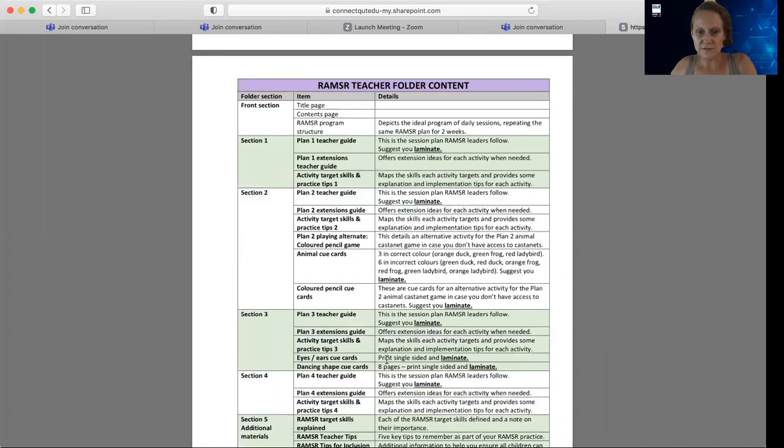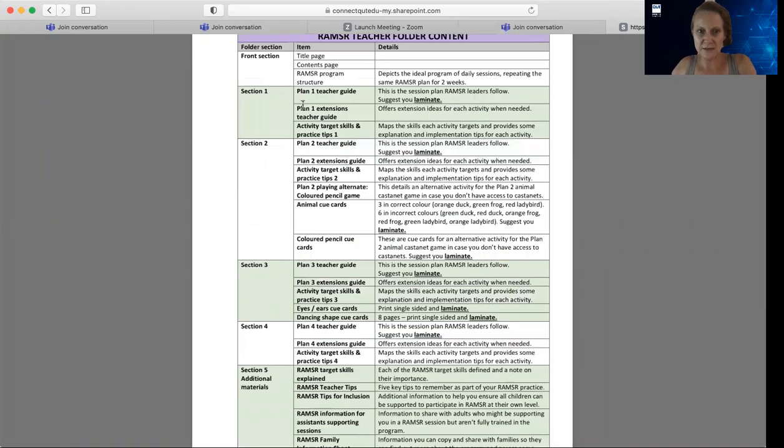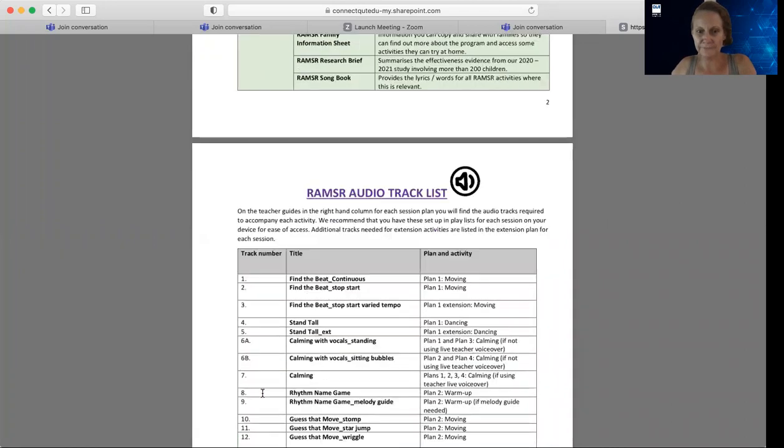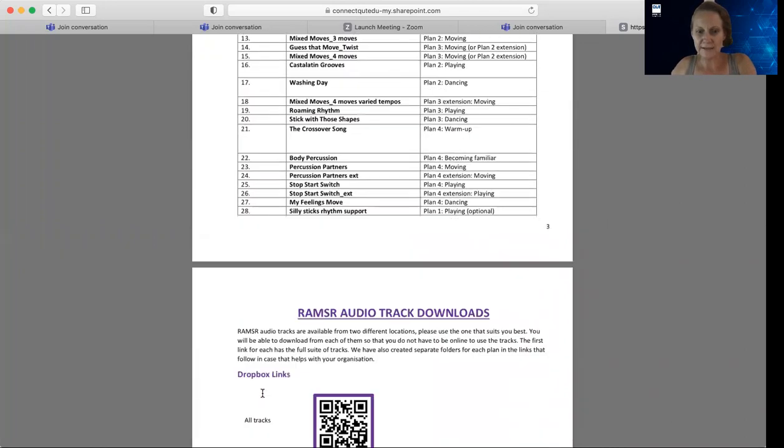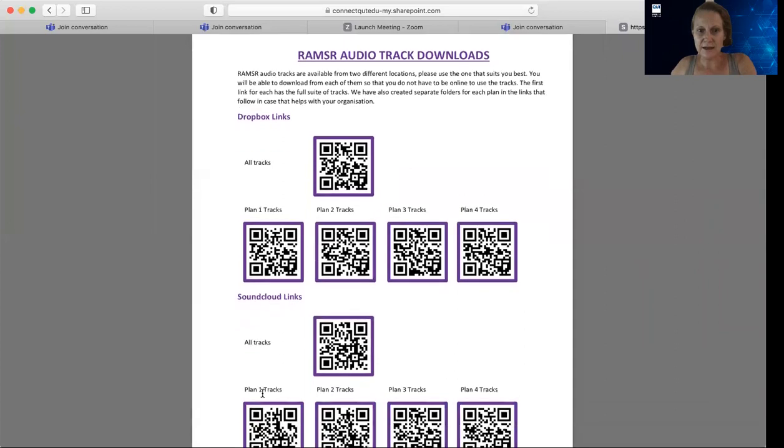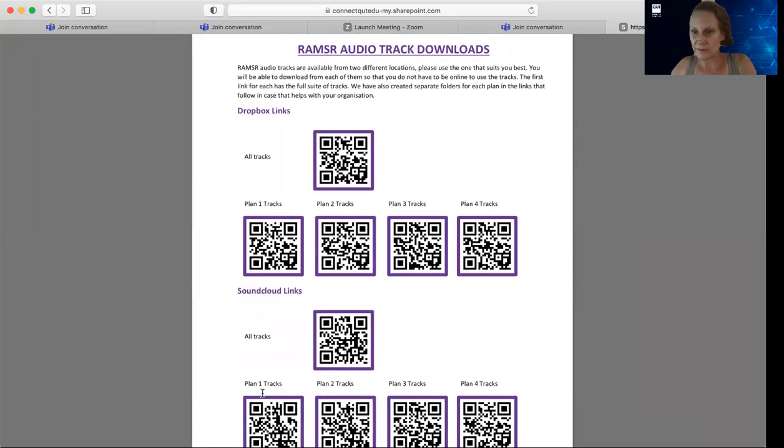Here's the content of the folder. You'll see that, other than the front materials, there are 5 main sections. Each of the first 4 sections covers one of the RAMSR plans, and then there's a pile of interesting additional materials in section 5. Here's our audio track list, and here are 2 ways to download all of the audio tracks you'll need to run RAMSR.